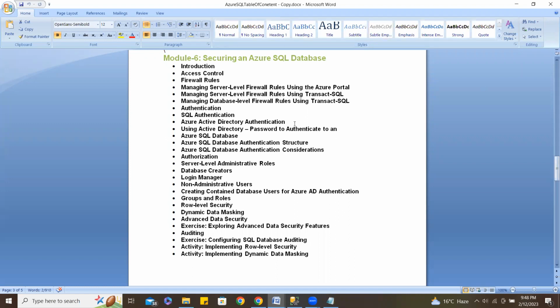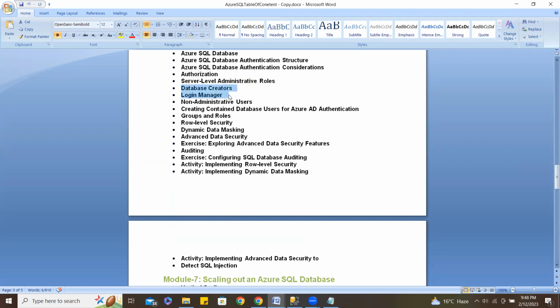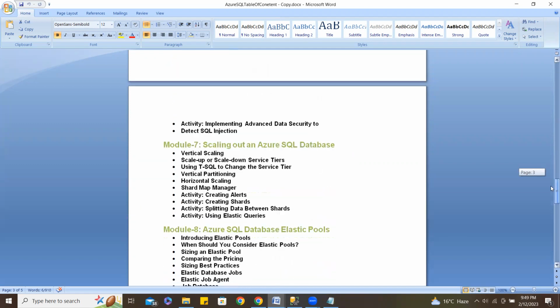Then definitely some server level roles are there, which is completely new for Azure SQL database, but server level roles for a SQL managed instance are the same as on-premise. Database level roles are the same for Azure SQL database and SQL managed instance, right? We will talk about all these things. You will see the new roles, like database creators, login manager, and other server level administrator roles, that administrator users. We will talk about row level security, dynamic data masking, and advanced data security under Always Encrypted. We will talk about all these things.